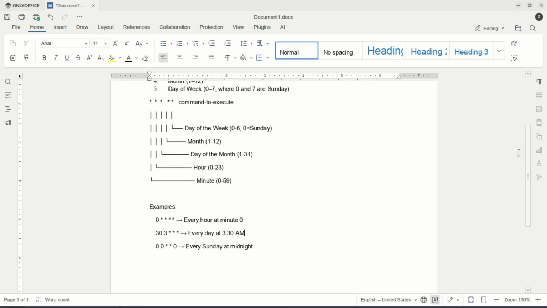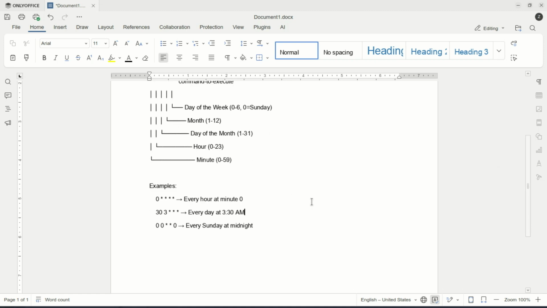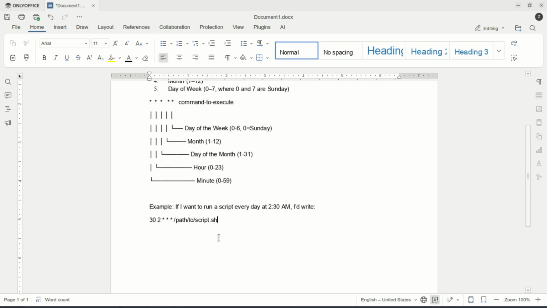Second one means run at 3:30 a.m. every day. Only once a day, right at 3:30 in the morning, every day of the month, all year. The last one means run at 12 o'clock midnight every Sunday. The first 0 is the minute, the second 0 is the hour, and the last number 0 means Sunday in cron's week numbering. If I want to run a script every day at 2:30 a.m., I'd write like this.